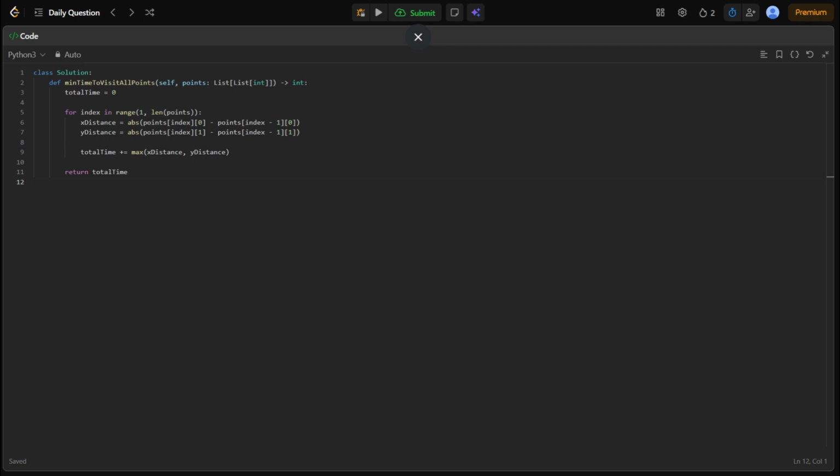Now comes the key insight. Since we are allowed to move diagonally, the fastest way to travel between 2 points is determined by the maximum of these two distances. That's why we add max of x distance, y distance to our total time. This works because diagonal moves reduce both x and y in a single second, and any remaining distance is covered by straight moves. We repeat this for every pair of points in the list. Finally, once all movements are calculated, we return total time, which represents the minimum time required to visit all points in order. Simple, efficient, and optimal.